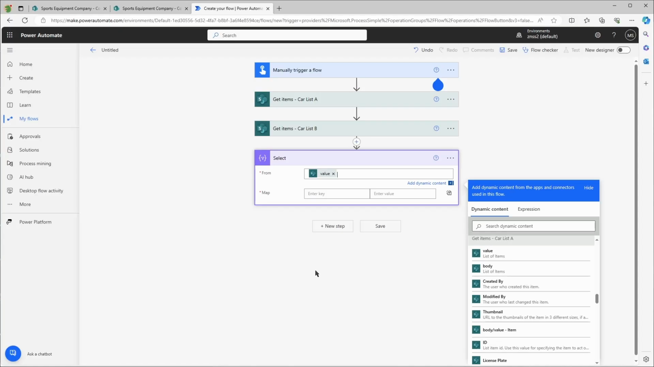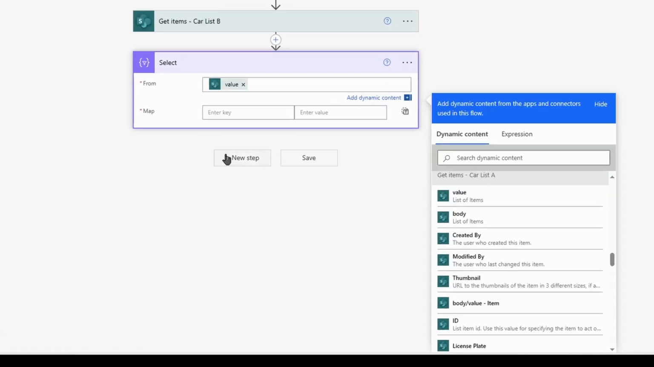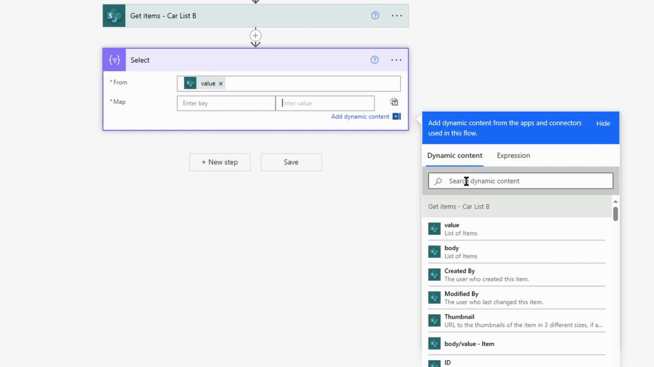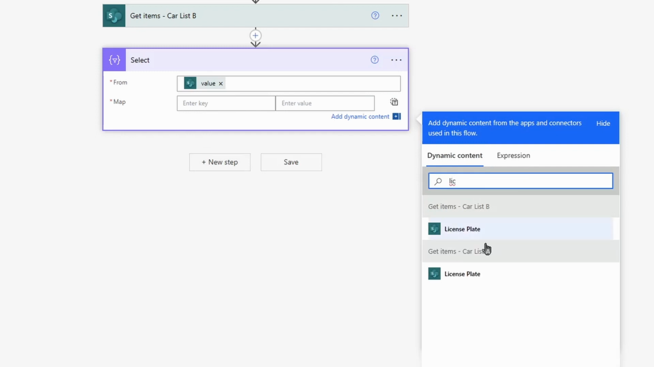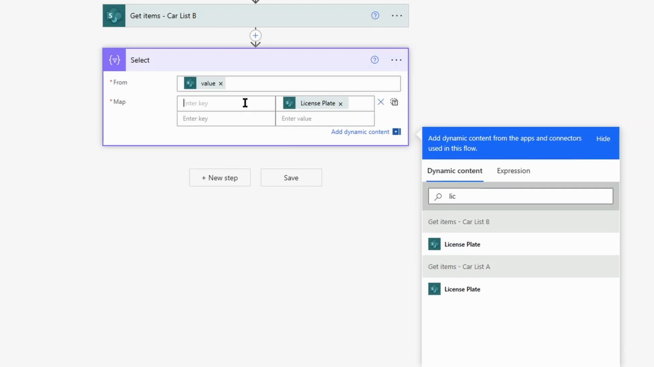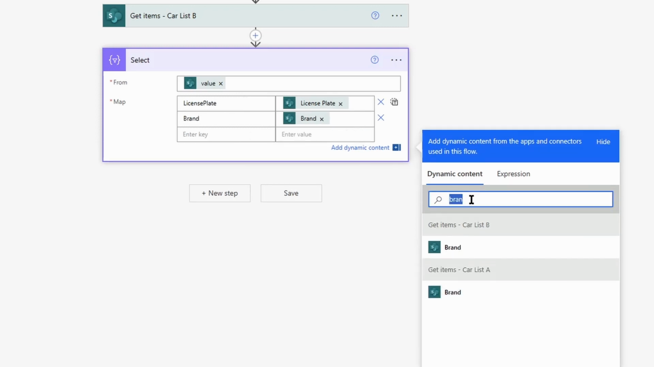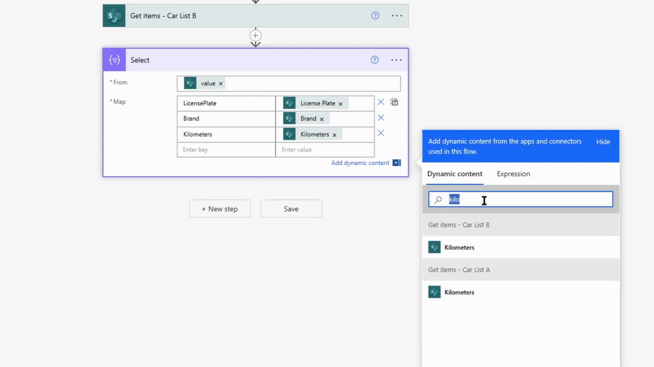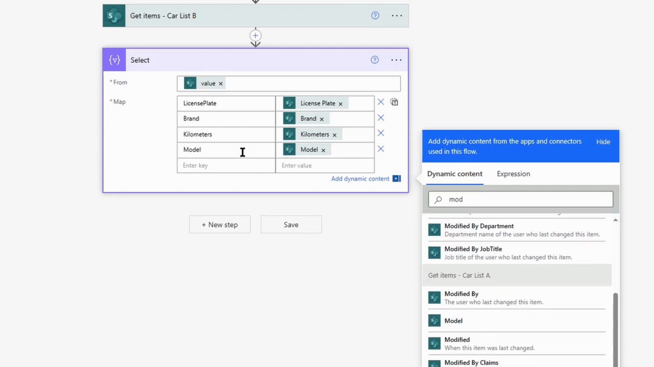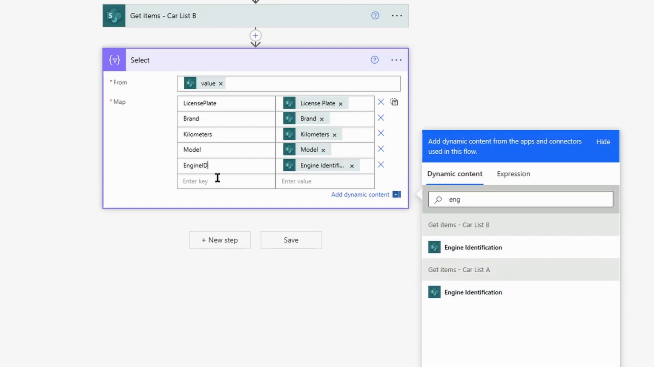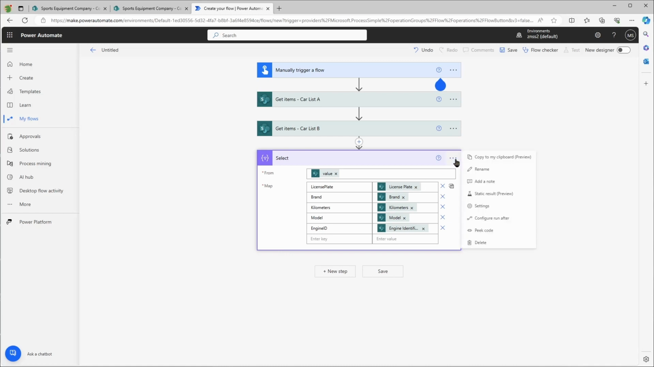And now comes the tricky part. In the Map section, I will choose the properties of the objects I want to compare. As the SharePoint items come with a lot more properties like the modified date or the internal ID that I don't even want to possibly compare, I'm choosing the license plate, brand, kilometers, model, and engine ID to create a new array with a simplified object. Let's rename this.